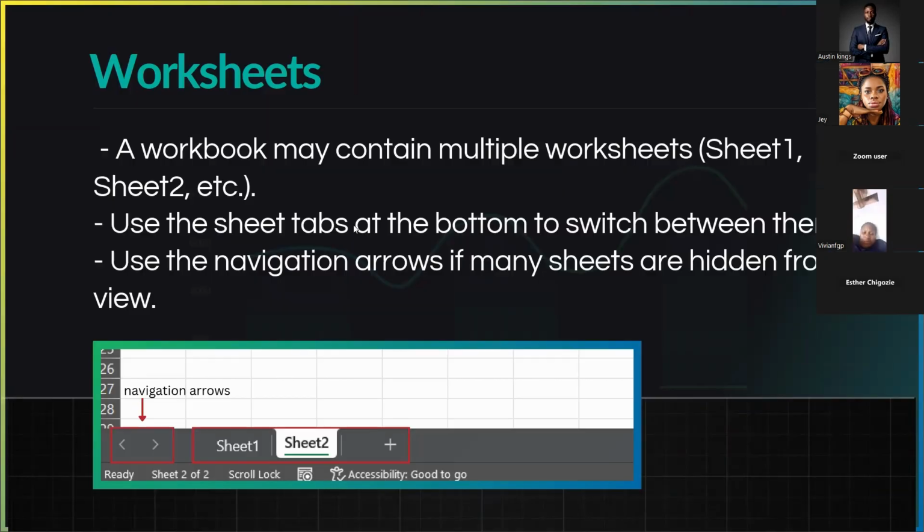All right, a workbook. A worksheet. So a workbook may contain multiple worksheets: worksheet 1, sheet 2. Use the sheet tab at the bottom to switch between them. Use the navigation arrow if many sheets are hidden from view. So right here, see the navigation arrow, and these are the sheets right here.